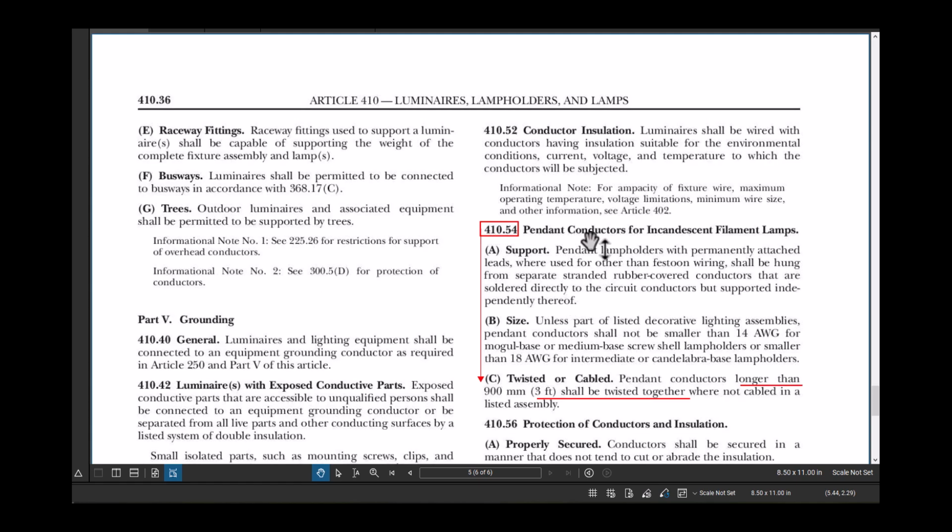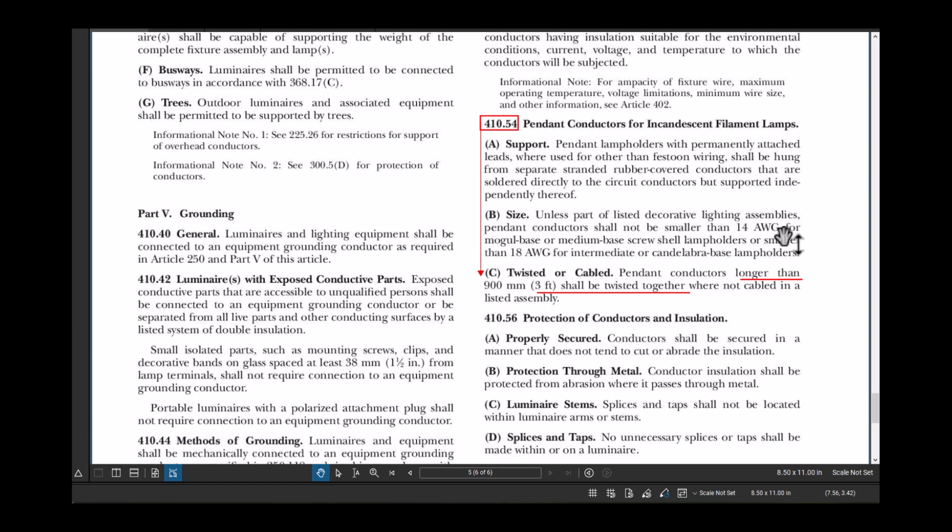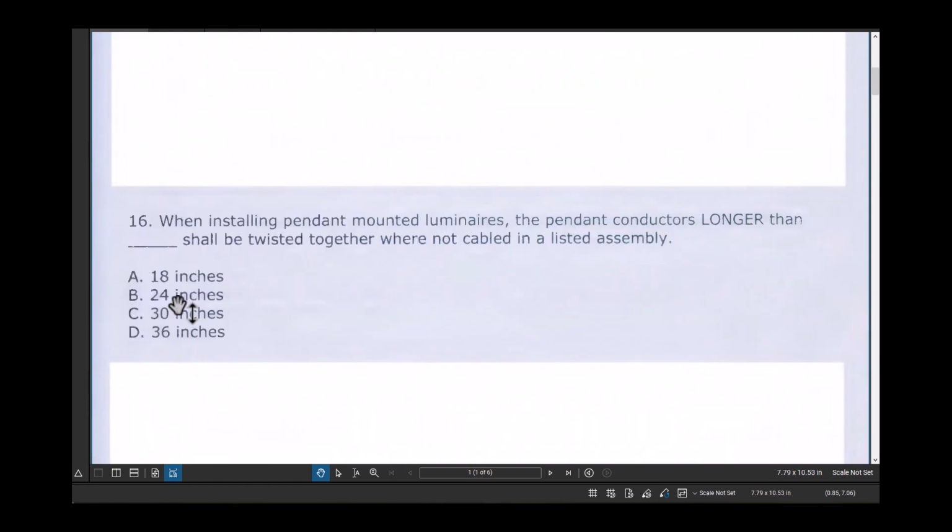410.54 pendant conductor for incandescent filament lamps. When we go to the C section, it says twisted or cabled. Pendant conductors longer than 3 feet shall be twisted together where not cabled in a listed assembly. This is exactly what we're looking for. Then the answer is 3 feet. When we go back to the question, 3 feet is 36 inches.